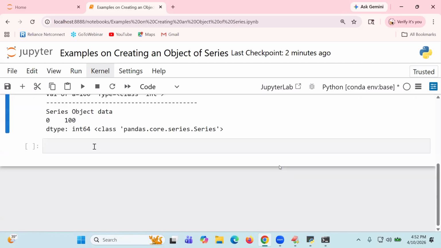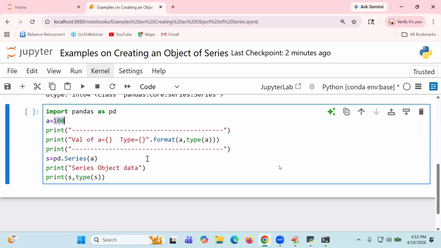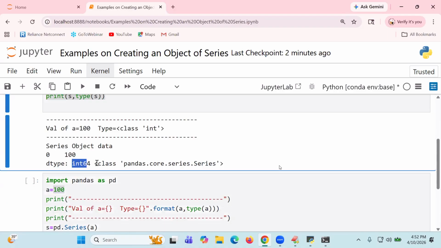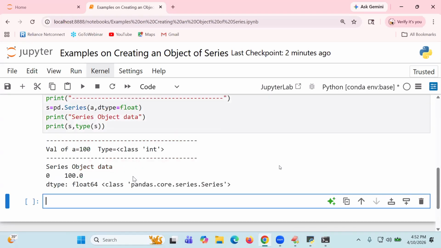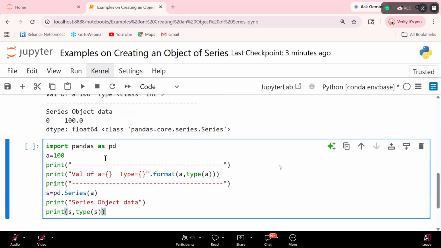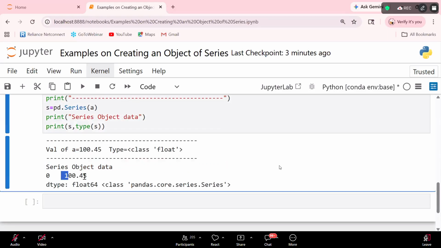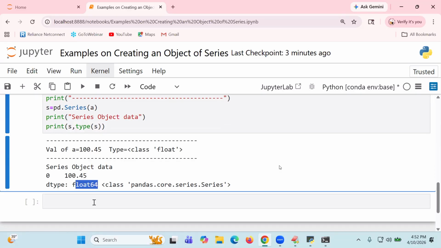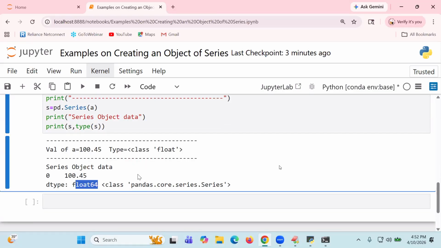Let me make it very fast by using the next one. I will take the same value. Want to represent it in which type? Float type. By default, it is taken as what? Int 64. How do you write? dtype is equal to float. Am I getting 100.0 or not? 100.0. Now I will take it as 100.45. I got 100.45, which type? Float 64. I can convert this value into float 32 also by using which function? astype. So I can do that conversion.